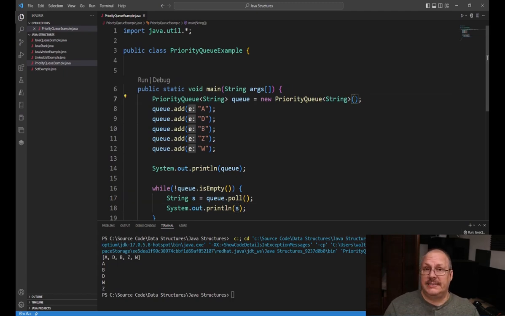So that's the basics of using a priority queue, just to kind of get us started. Of course, we can create other types of priority queues and use our own user-defined data types. So I can store students or products or anything else. And we're going to look at that in the next video example.